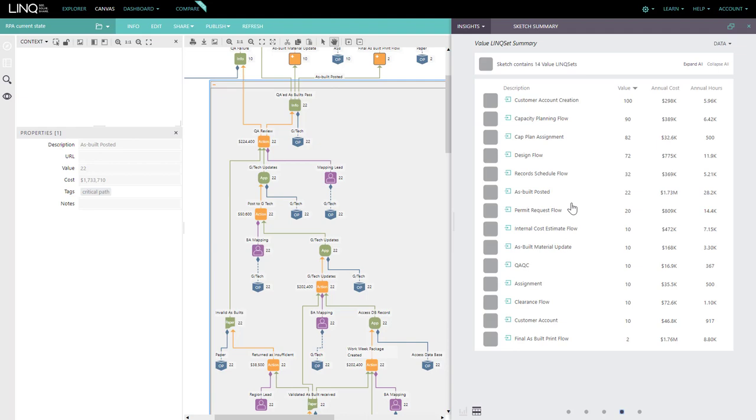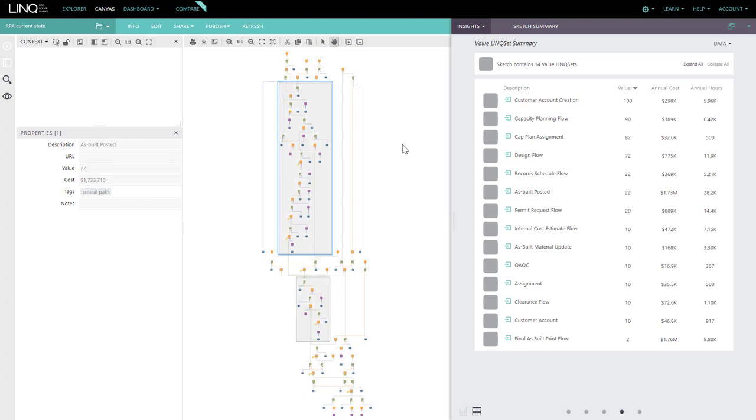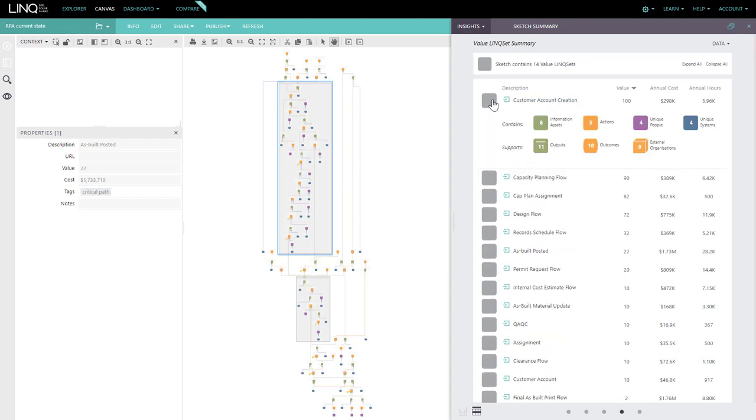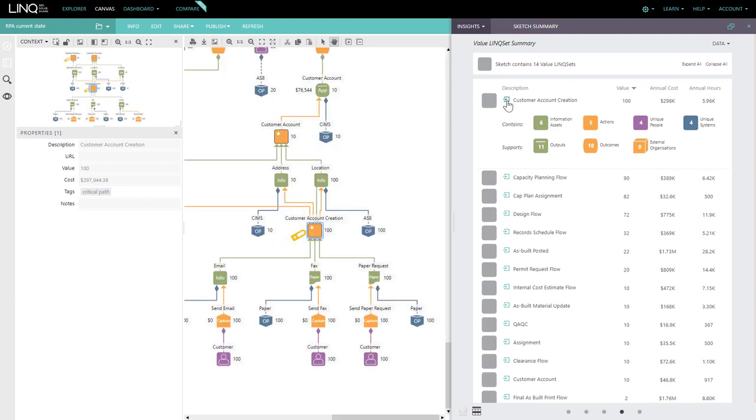The fourth card in this insight is by value link set. We are now looking at all of the value link sets that we have captured, and we can sort this table by value, cost, and hours. For each of these, we would be able to open the container and just see how many information, action, system, and people nodes have been captured, which outcomes are supported, and if any external organizations are involved in delivery of content within these link sets. And again, I can select them in order to find them.